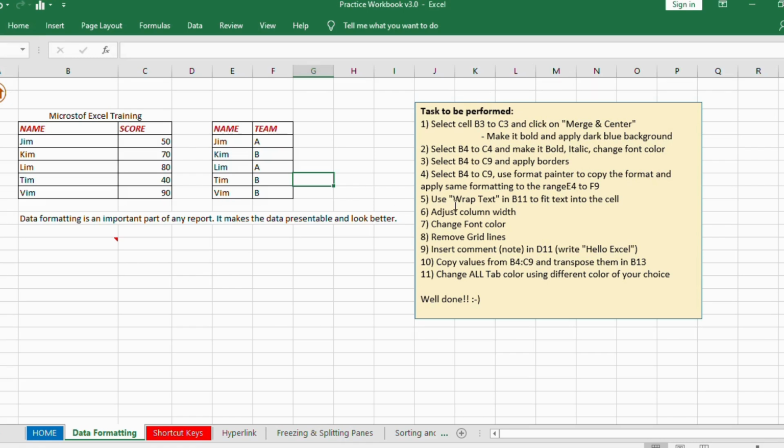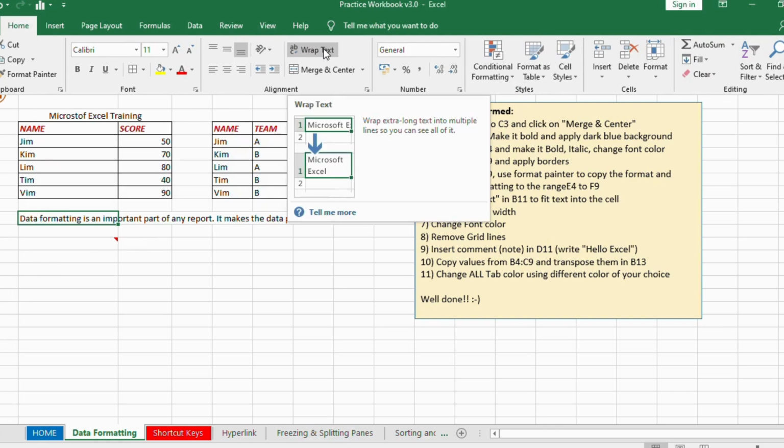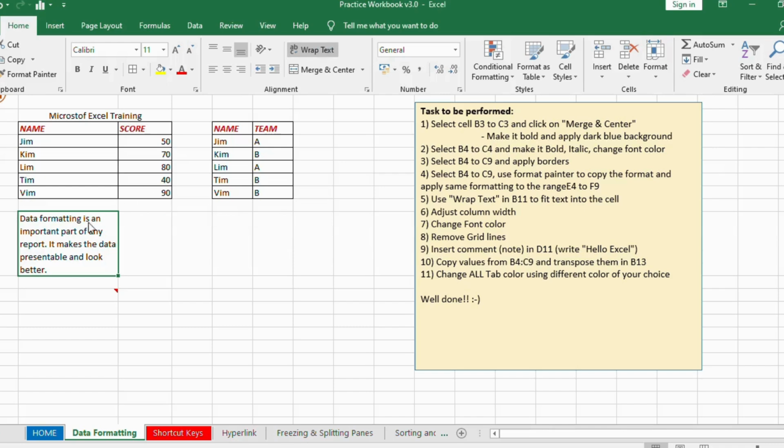Okay. So next, use wrap text in B11 to fit text into a cell. Where is B11? This is B11, right? What they are telling is this sentence does not fit in one cell. It moved until cell I11, right? So what we have to do is wrap it. To do that, click on this, go to home, and you can see wrap text. If you click on wrap, see, it moved into one cell, correct? So the option is in home. Whatever we selected now, all options are available in home.